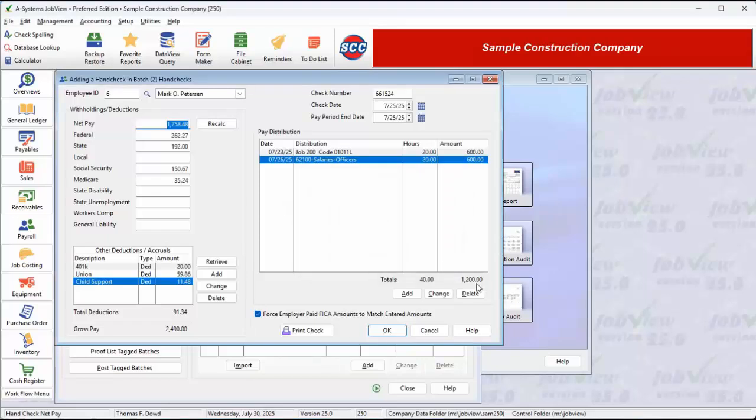You'll notice at the bottom of the screen a checkbox titled Force Employer Paid FICA Amounts to match entered amounts. When the system calculates the FICA amounts for this hand check, it will do so according to the total amount you paid to the employee. The amount the system calculates may not match the amounts you entered in the Social Security and Medicare fields.